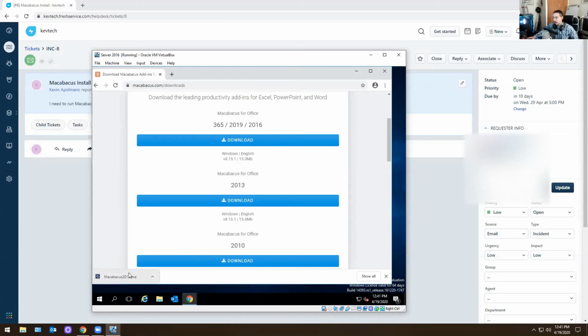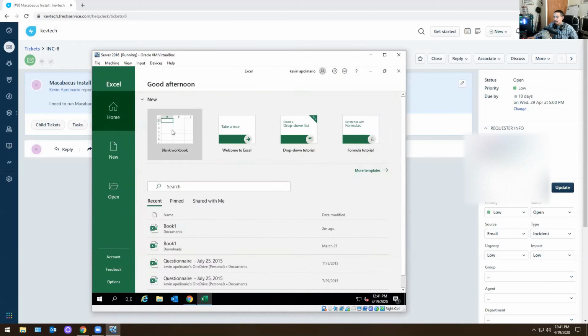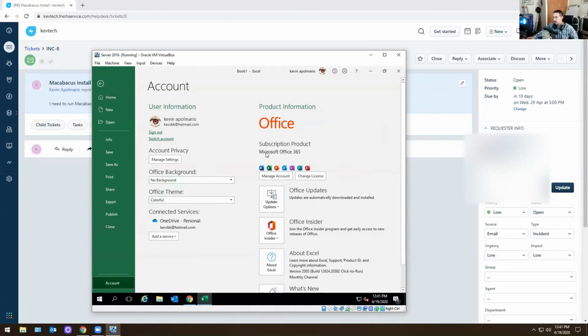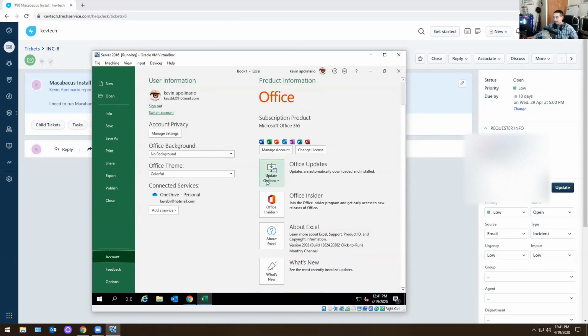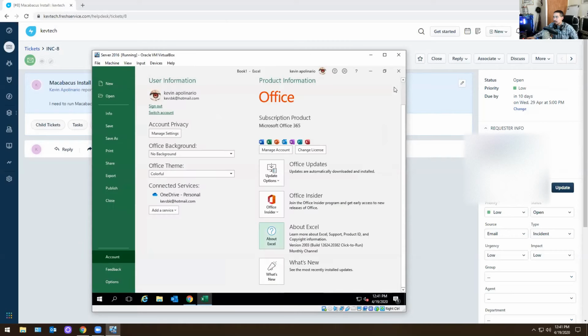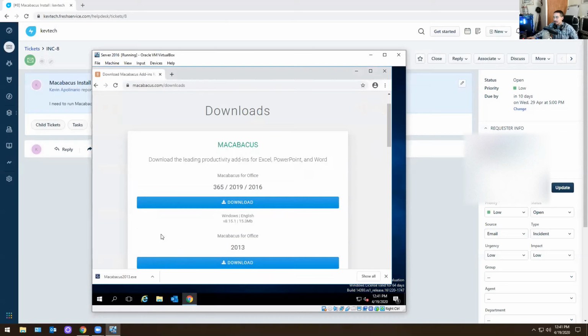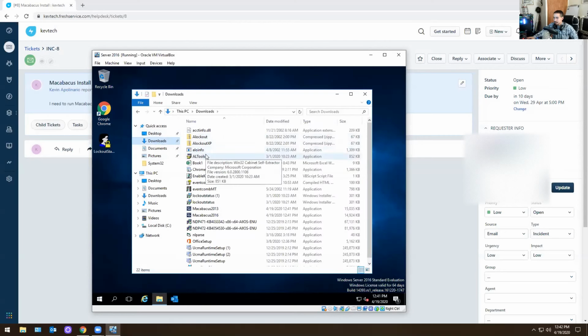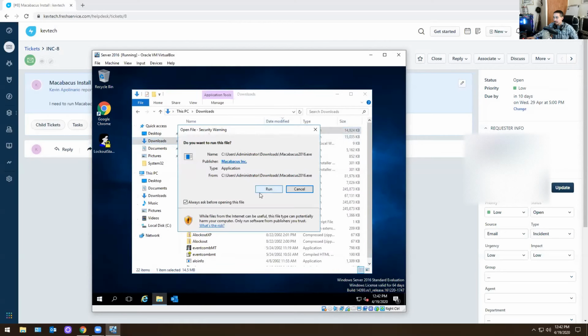You need to figure out if it's the right version. So how do you do that? This is for Excel, so we're gonna open up Excel, go into the Excel sheet, hit File, hit Account. It says Office 365. About Excel. So we know this is 64-bit, we know this is 365. So we downloaded the wrong one. We gotta download this one actually, because it says 365, 2019, 2016. All right, we're gonna open that up. Open it again. Run.